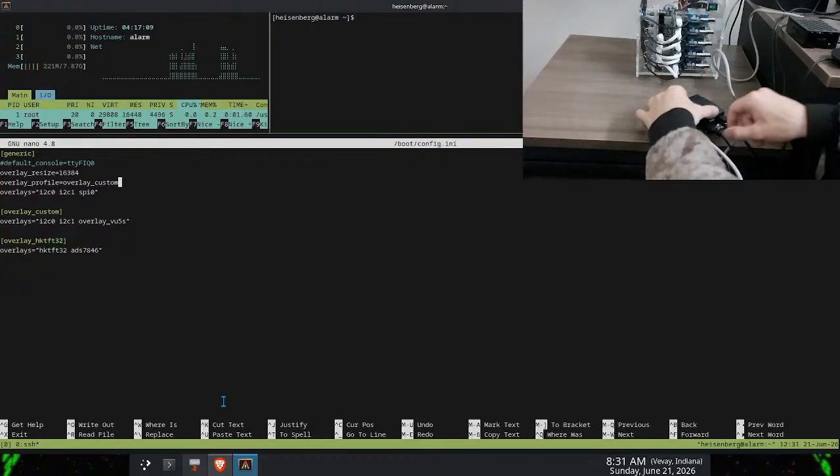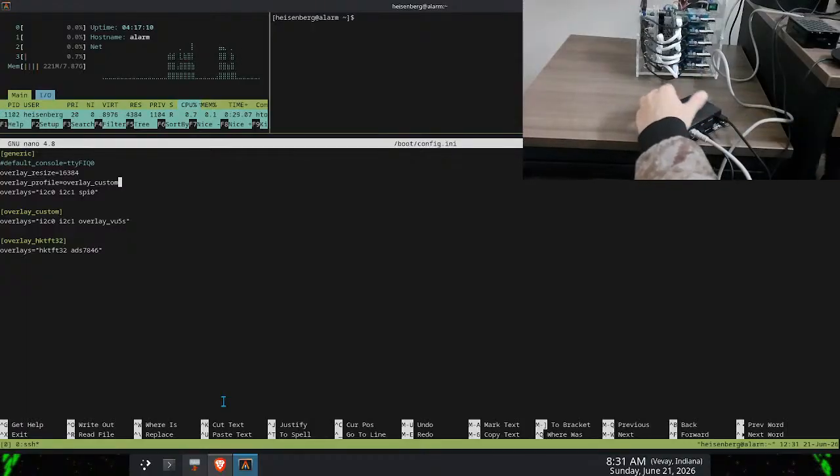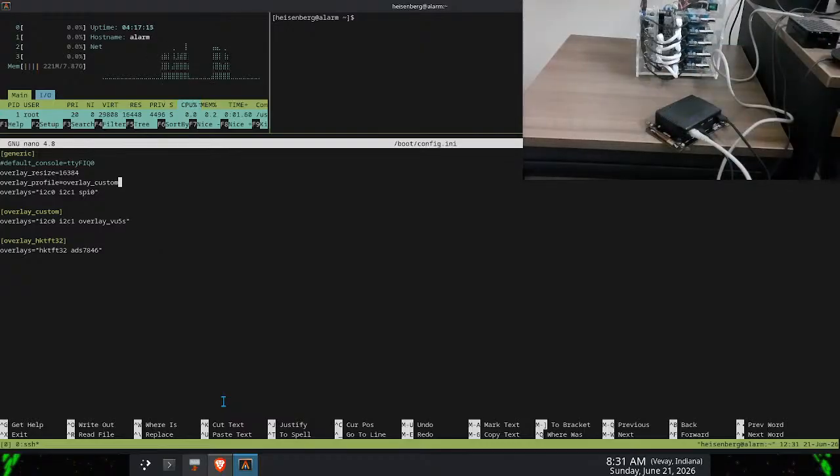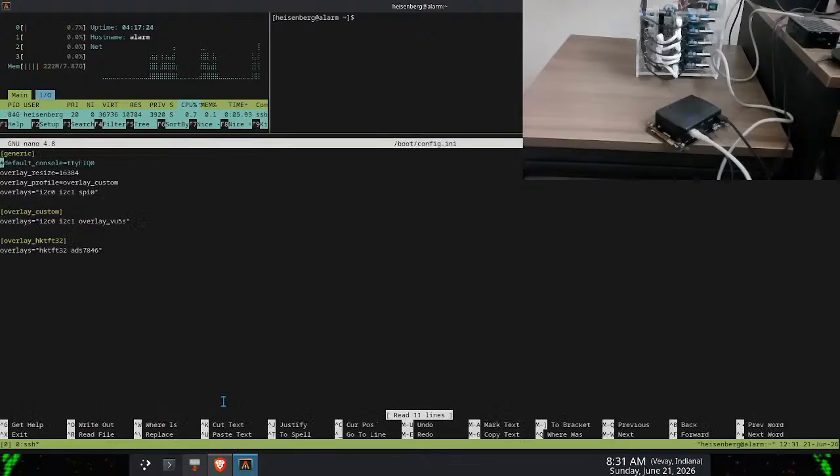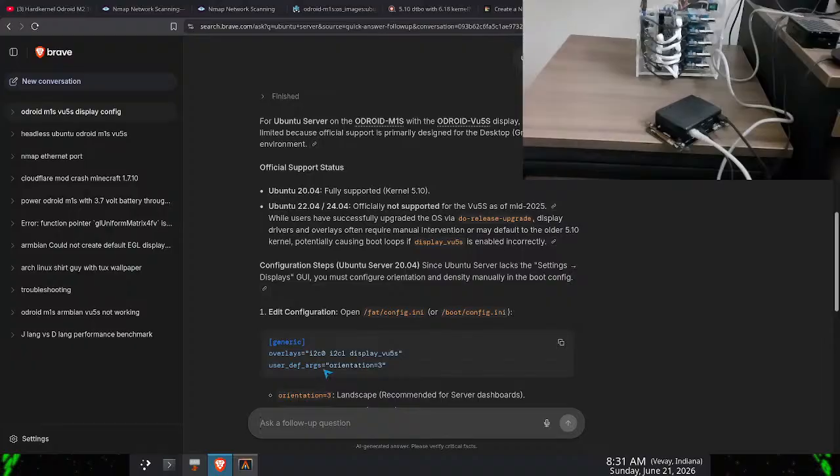Alright, mouse? We don't need a mouse anymore. Get rid of that. Alright, and I think that should be good. I think that's how that works. So we'll do that. Control S, Control X. It might need the one thing. So it said to put orientation 3.